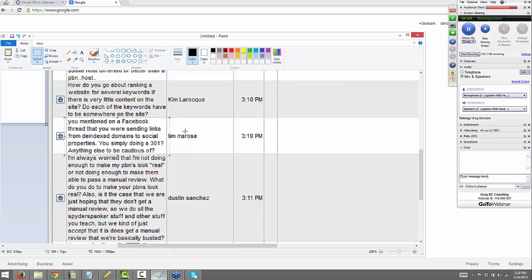You know what I mean? So I was just talking about those Web 2.0s having different rules. I had de-indexed, penalized domains pointing at these social properties, but the domain authority is so high that they stayed ranked or even rose, which is crazy. So I wasn't doing 301s, Tim. They were just direct links, like you would do with any blog network post.